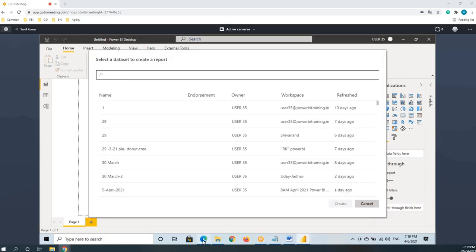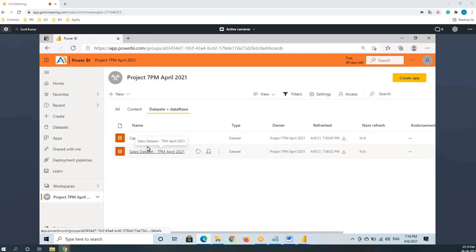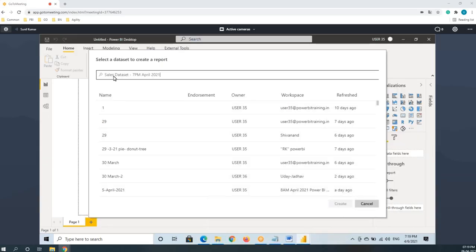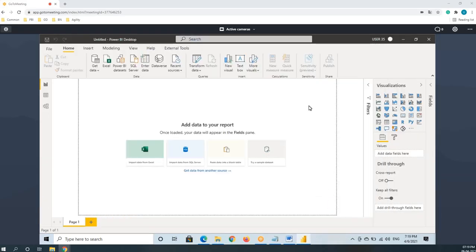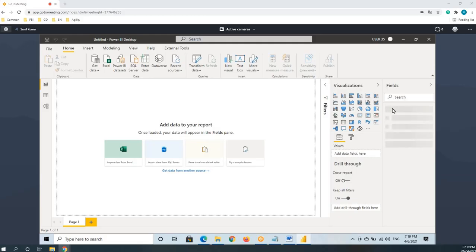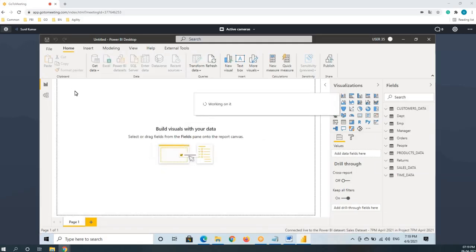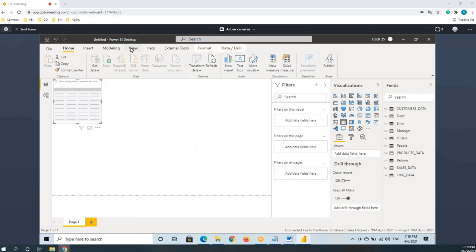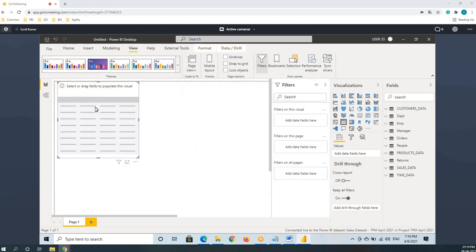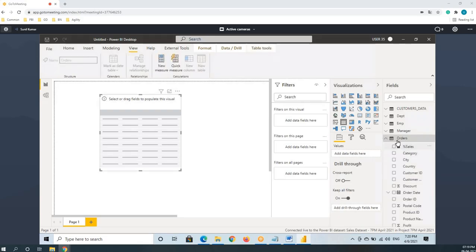Click on dataset, provide the dataset name. How can we connect to the dataset from Power BI Desktop? Once I select the dataset and click on create, it will connect to the dataset, and we can start performing some analysis. What is the total sales we have? Or what is each region wise percentage of sales?